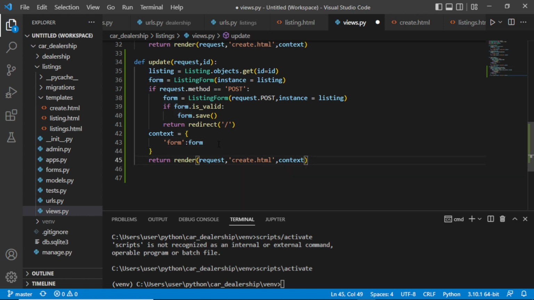this means that if we query the particular listing with the particular ID, we need to populate our form with this listing. Then if we try to post any information, we need to get that form, and then get that particular information with the particular listing. Then if that form is valid, we need to save that form and redirect back to our listing page. Otherwise, we are going to get this one here. So here, instead of create.html, we're going to have update.html. So let us save this.